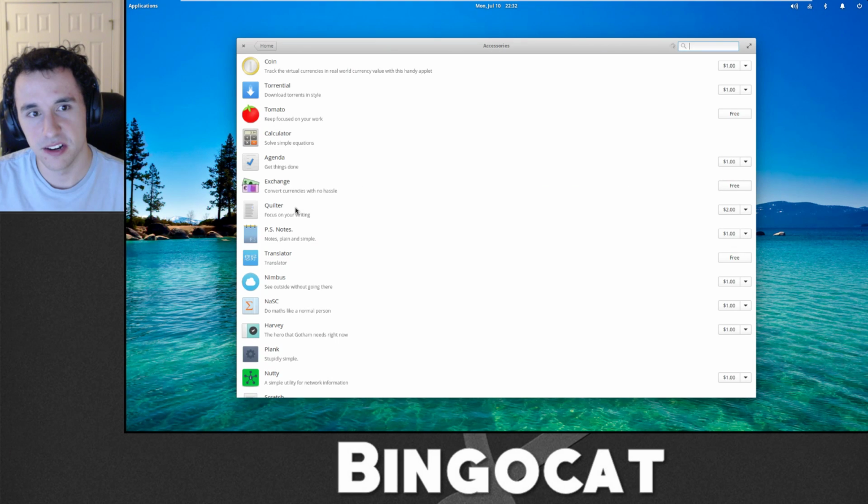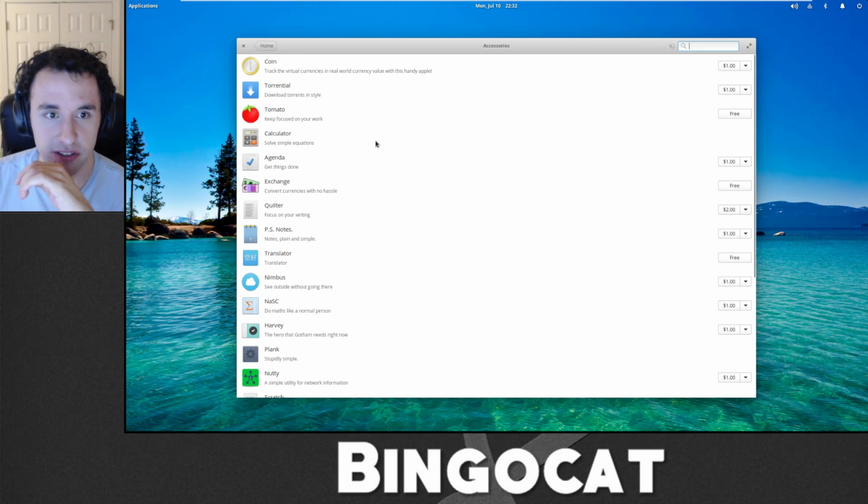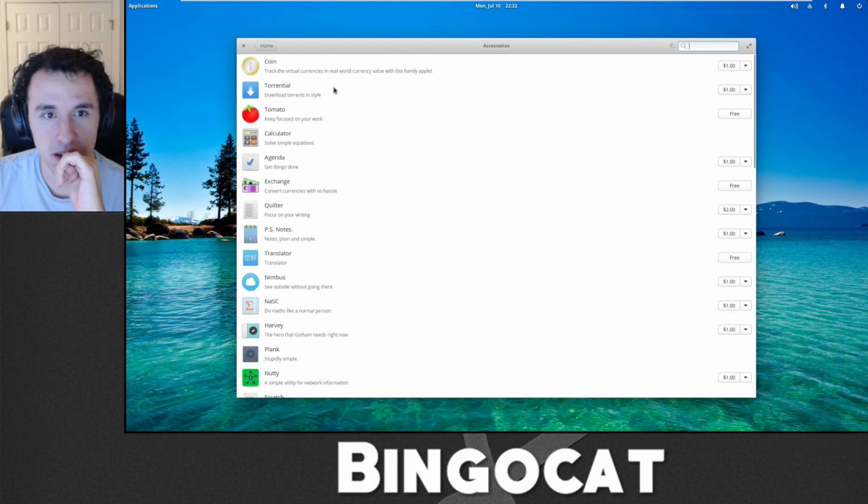Let's see. What's under accessories? You can track virtual currencies in real world currency value with this handy applet, but it costs $1? Yeah, we're not buying any apps in this live stream. You got your torrent application, but that also costs... Oh, wait, hang on. 0. There we go.